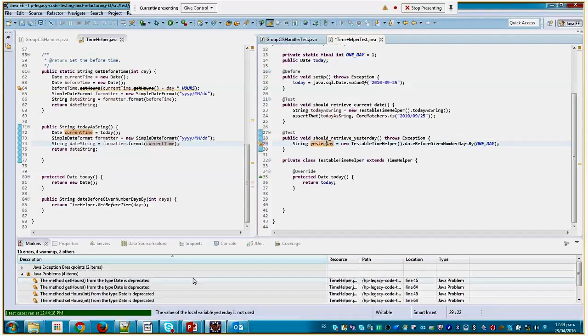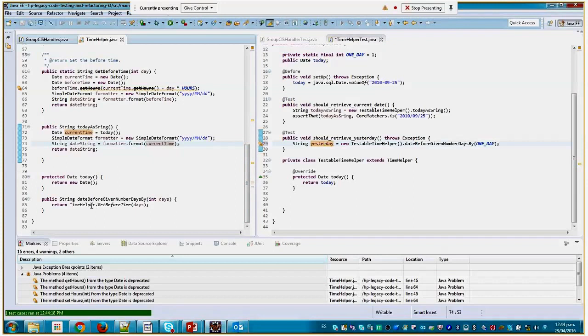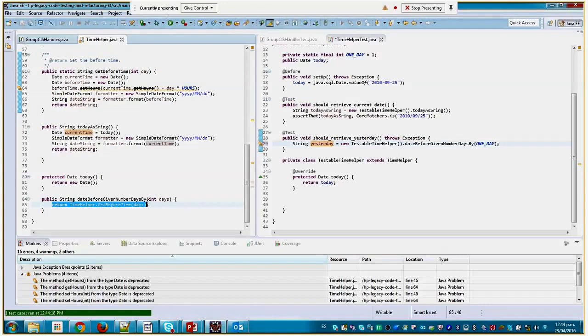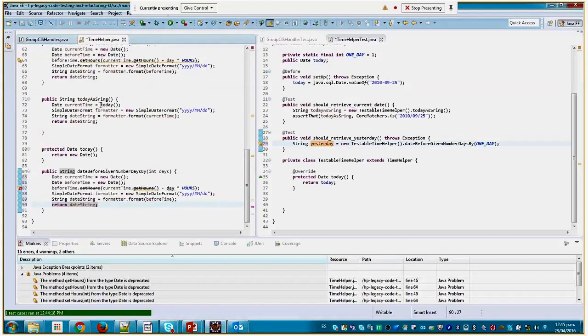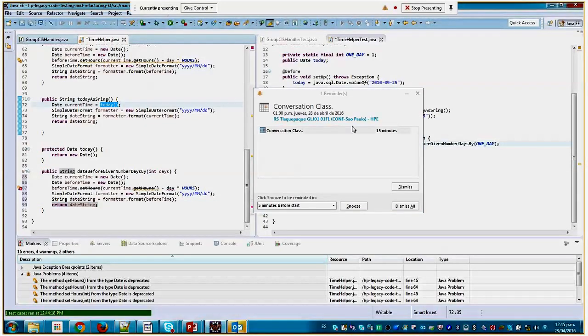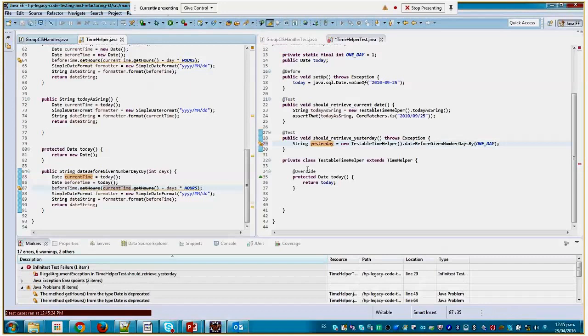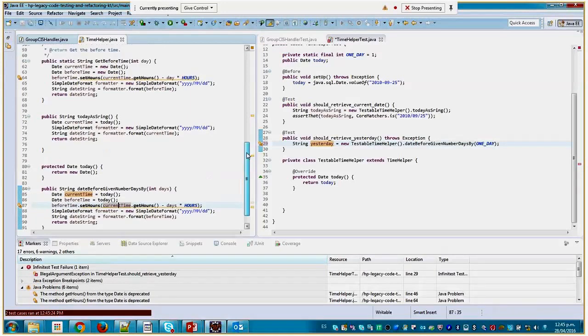But the problem with my implementation here is that I am using the static method, and the static method uses this new date. So I'm going to use this, copy and paste, and say something like that. Let me check today, today, today here, because it's the same. I retrieve a day, here I have days to make it compile, and my test is failing.